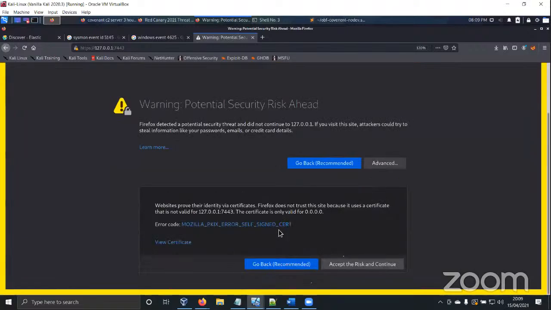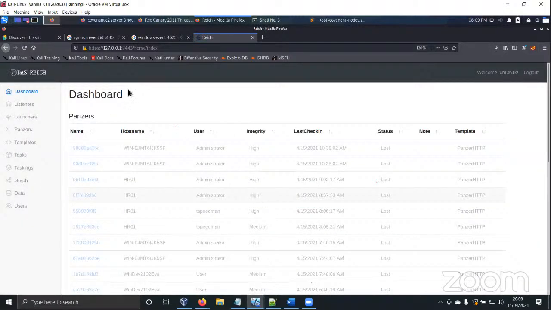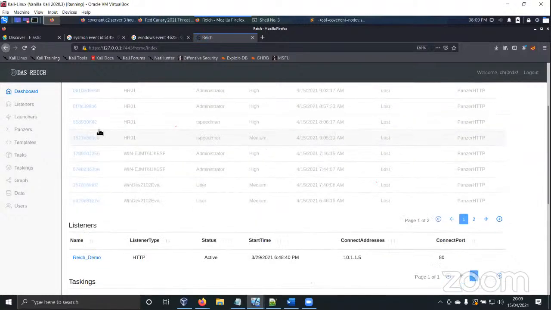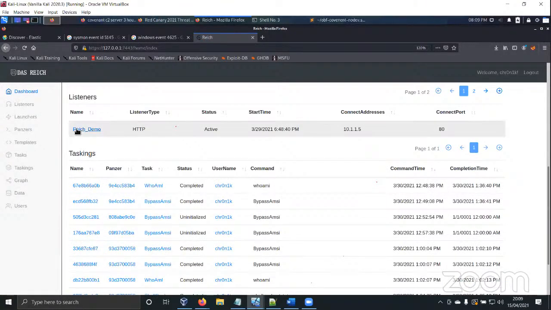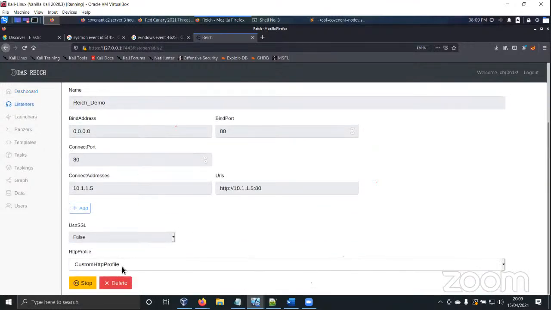You will notice a bit of a difference within this one. This doesn't have the regular Covenant things because I have modified it a little bit so that it does not get the regular AV signature detections. So yeah, the same thing. I've used a listener, but if you look at this listener, I've used a specific custom profile.